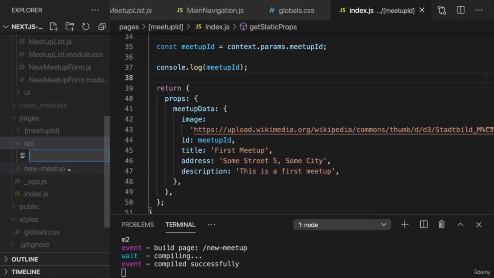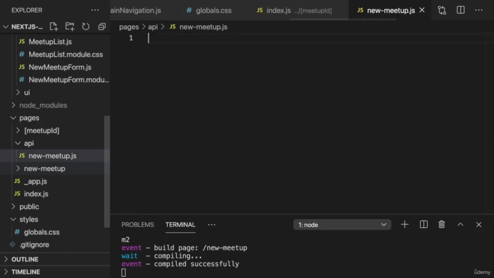Now in this API folder, you can then again add JavaScript files where the file names will act as path segments in the URL. For example, a new meetup.js file again, now here in the API folder. Now in those JavaScript files here, you then don't create a React component function. These API routes are not about defining, rendering, or returning React components.